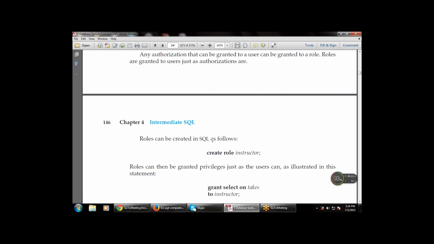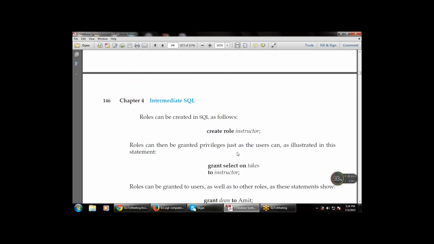Roles can be created in SQL as follows. So how to create the roles? To create the role instructor, roles can then be granted privileges just as users can, as illustrated in the statement. So roles can be granted to the different users.